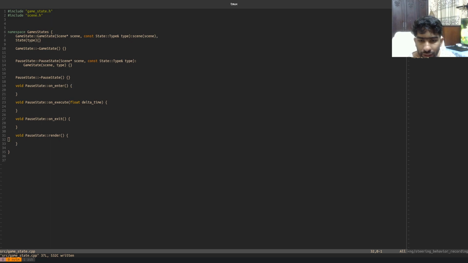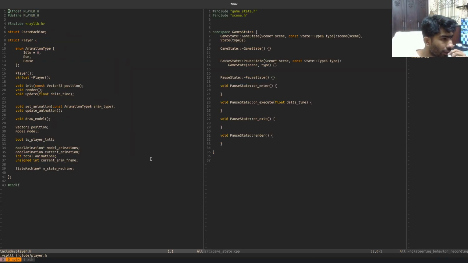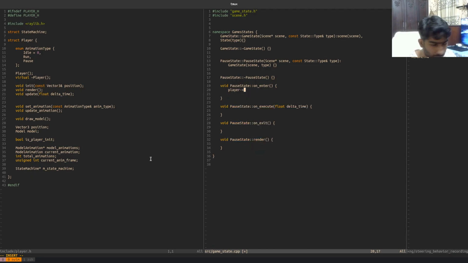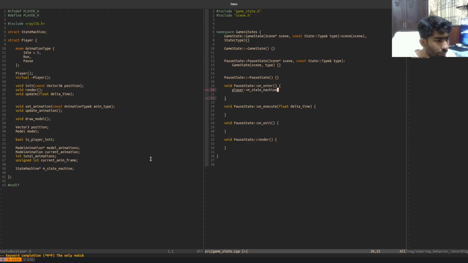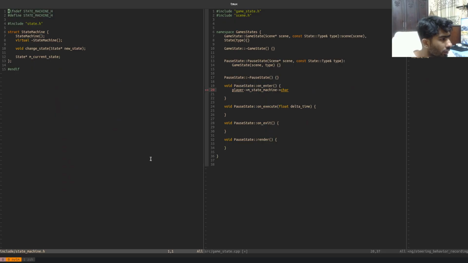If we check the game state, the player has the state machine. So yep, player has a state machine. So let's just go to the game state machine. Game state machine dot. Actually, I've forgotten the definition of state machine. Let me check. State machine change state.